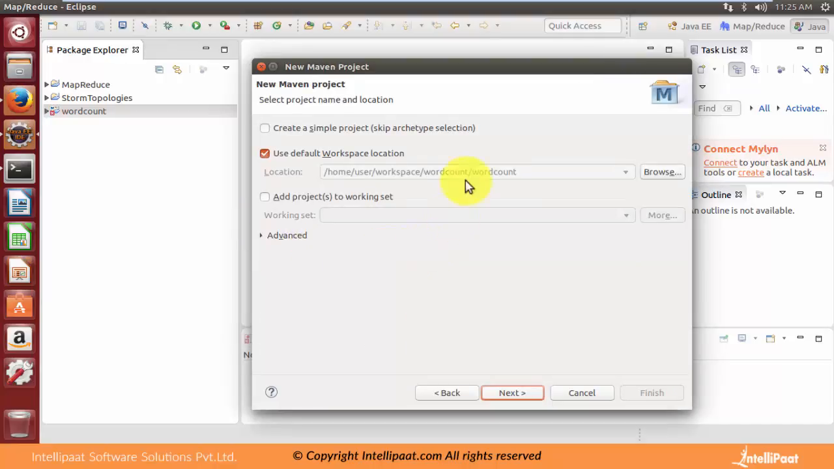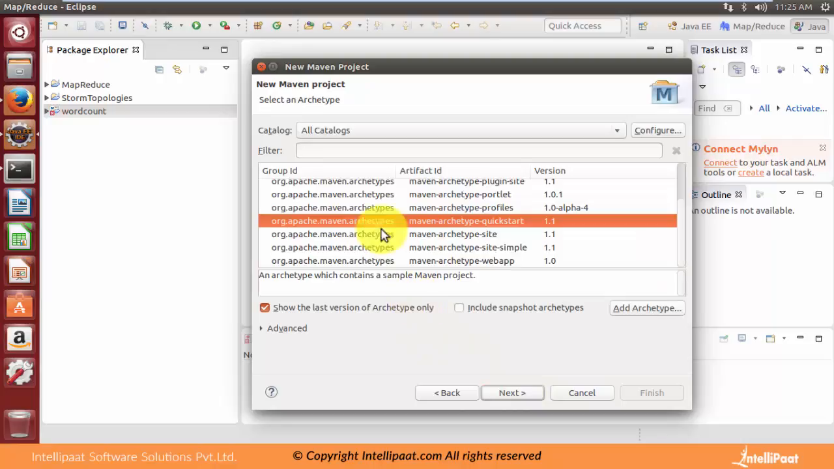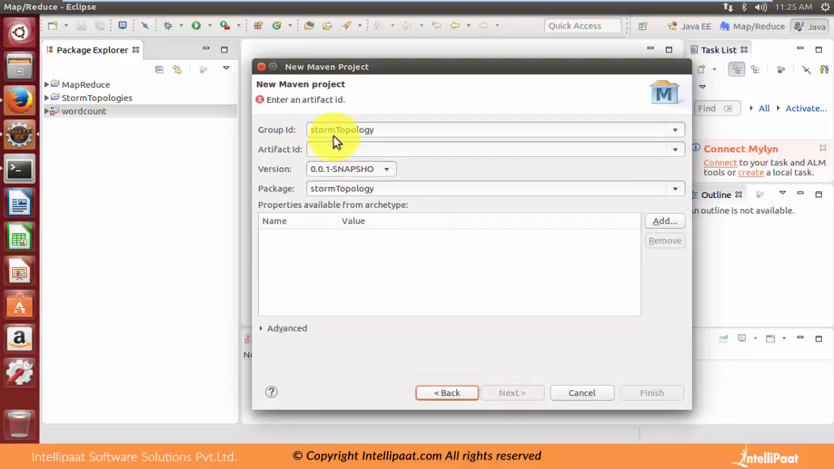Clicking on next is going to ask where I want to store the project which is going to be created, and then the type of the project, which should actually be taken as group ID org.apache.maven.archetypes, and the artifact should be quickstart. Clicking on next, we are supposed to give a group ID and artifact ID.